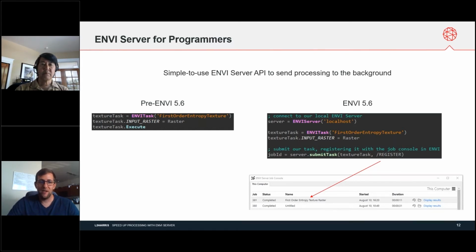On the left, you'll see pre-ENVI 5.6. If you're using the ENVI Task API through IDL, you say what your task is, you specify your inputs, and then you execute the task, you run it to actually get your outputs. Those 3 lines of code represent when I'm opening up a dialog within ENVI, selecting my input data and hitting run. It's a handful of lines of code to do the same thing in an automated fashion with IDL.